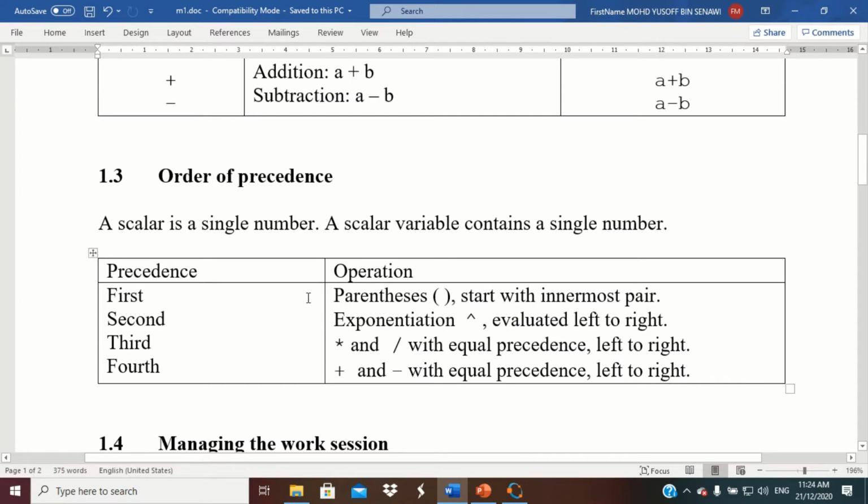When you have an expression or statement, parenthesis has the highest priority. If you have multiple parentheses, the innermost pair has the highest priority and you work your way outwards. Second priority is the exponentiation, left to right. For example, 2 to the power 8, not 8 to the power 2.